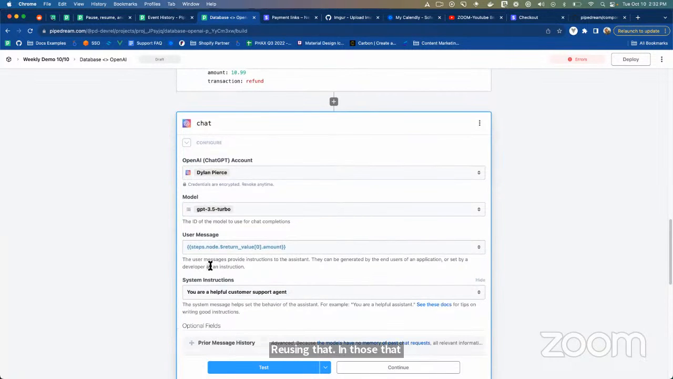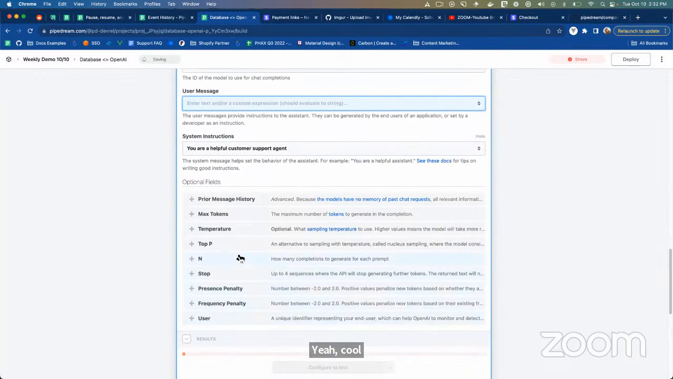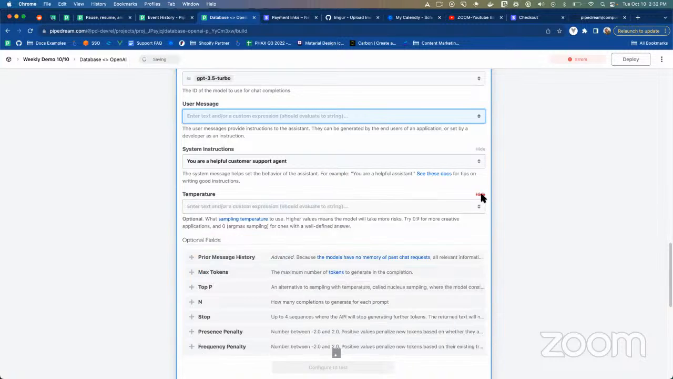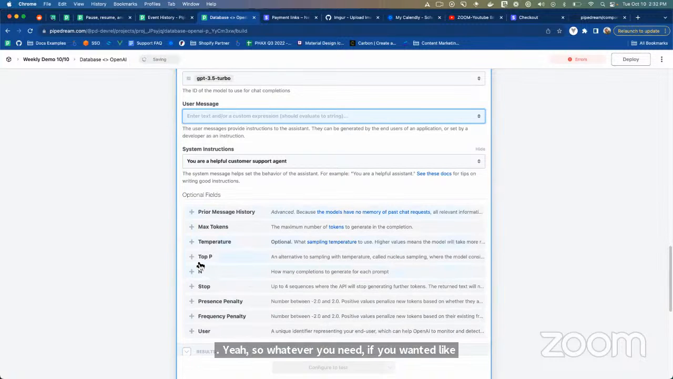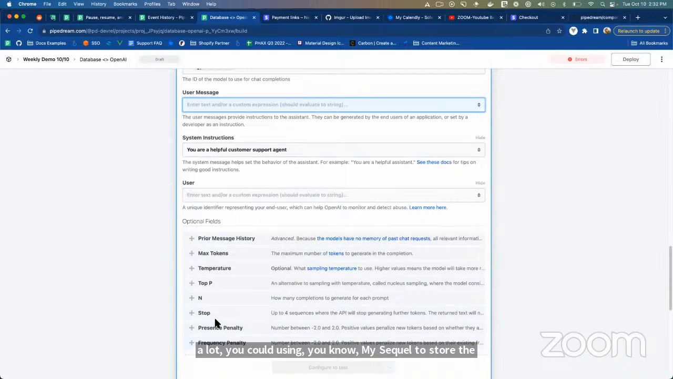Right. So what that returns, those tokens can be used in the prompt itself. Yep. So this is the prompts. This is the user message. You can use it in the prompt. You can use it maybe as temperature. You can use it for any one of these prompts. Right. Pretty flexible. That's cool. Yeah. So whatever you need. If you wanted to customize the prompt a lot, you could use MySQL to store the customizations between prompts.